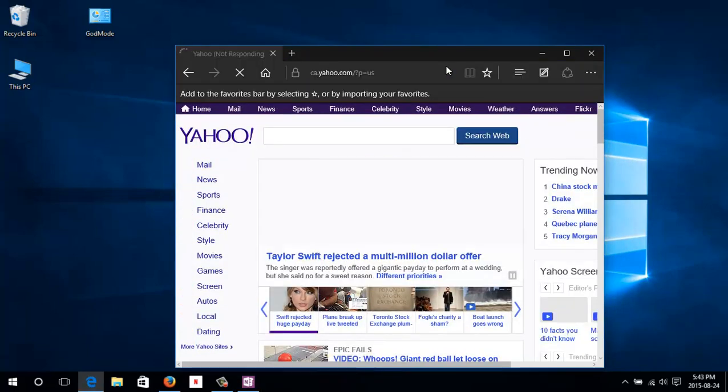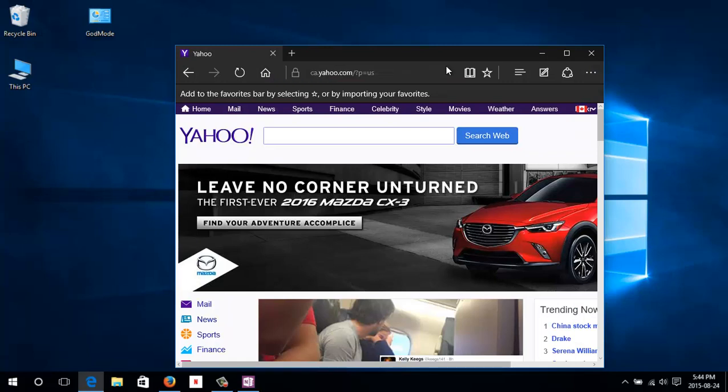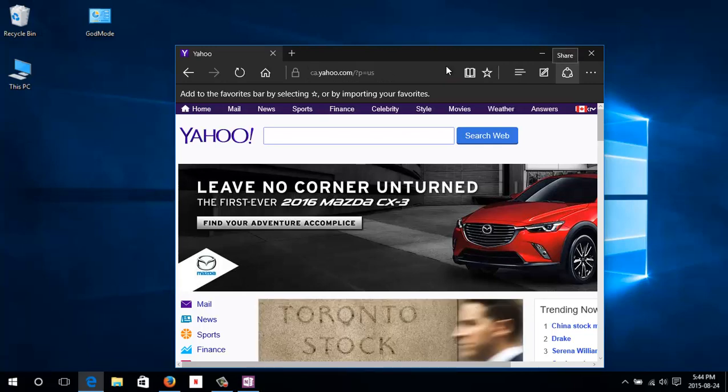Okay, and then you can do standard things like importing your favorites, add to favorites, and sharing over here. Okay, so there's a quick tutorial on Microsoft Edge. Okay, so we've gone over several things now that should help you with getting the most out of Windows 10.